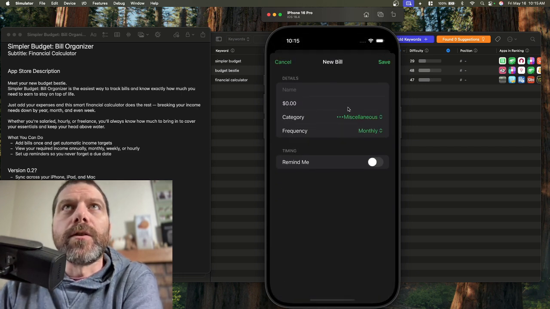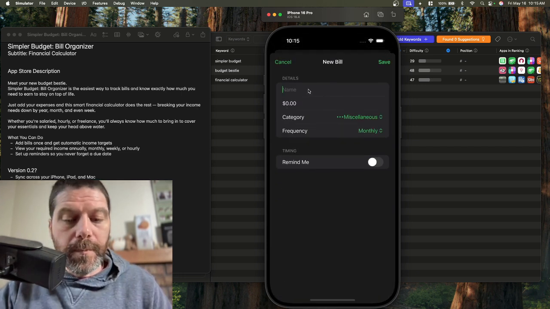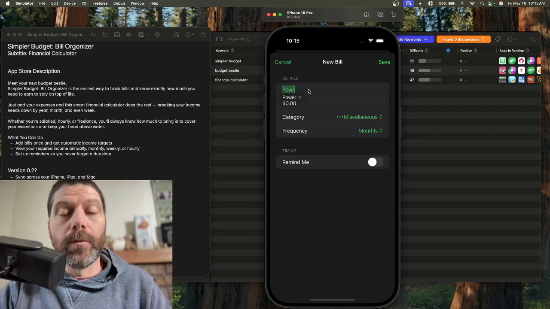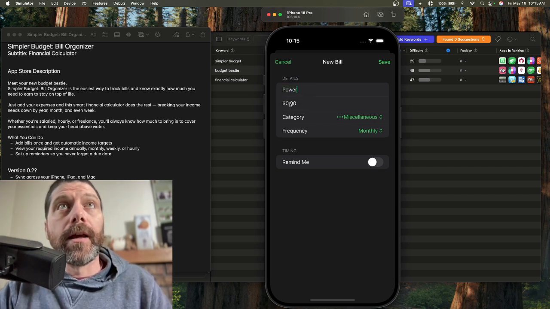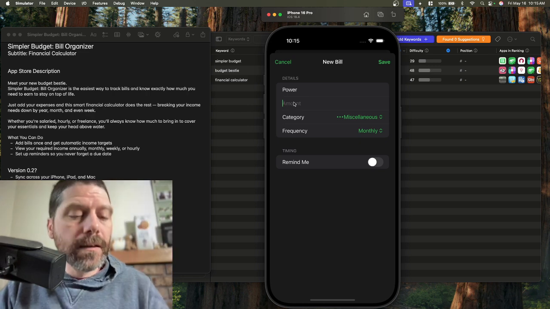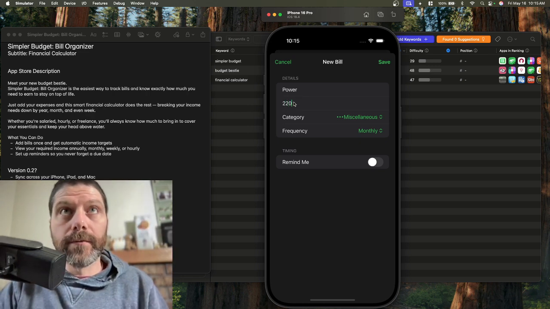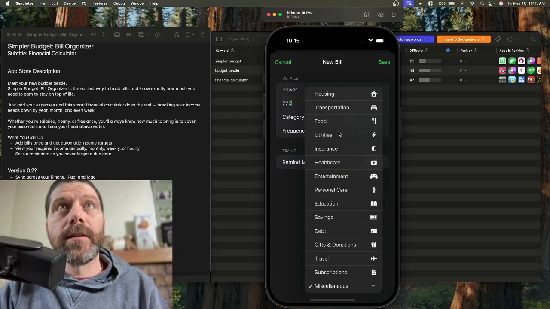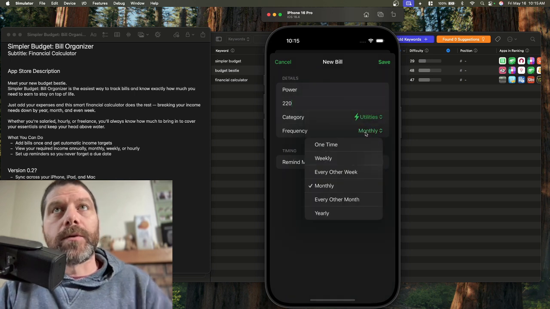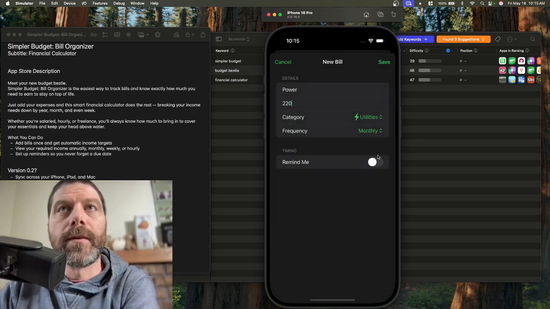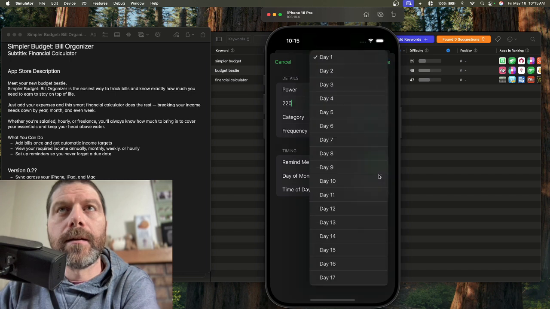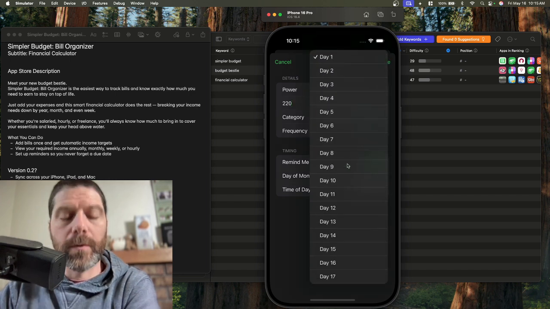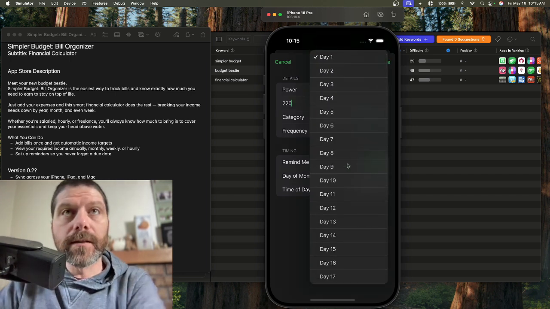Let's put something that's a little closer, right? We'll have, let's go power. Power. And we'll say it's, come on, work with me here. We'll say power is 220. We'll put this under utilities, and we'll say power is monthly. I'll do remind me again, just so we can say power. What is today? Today's the 16th.